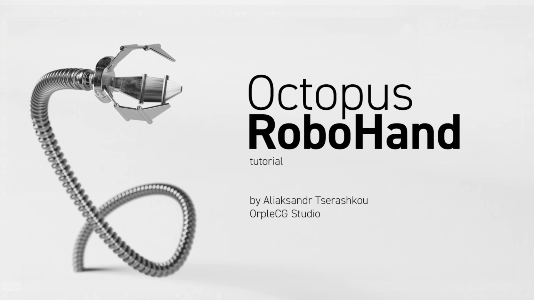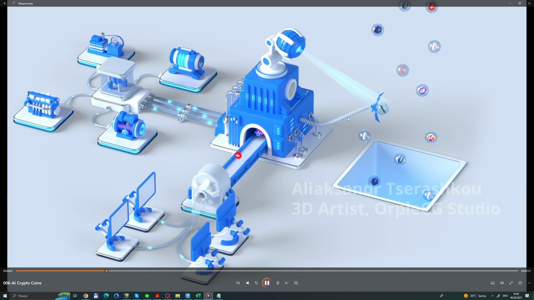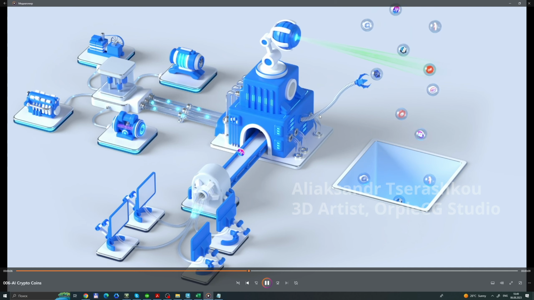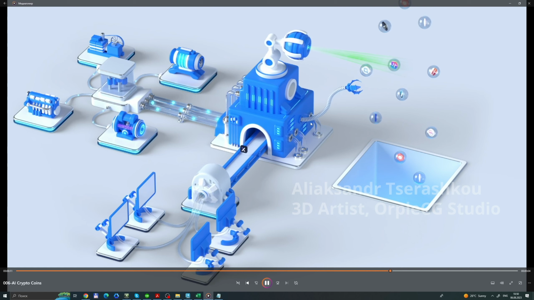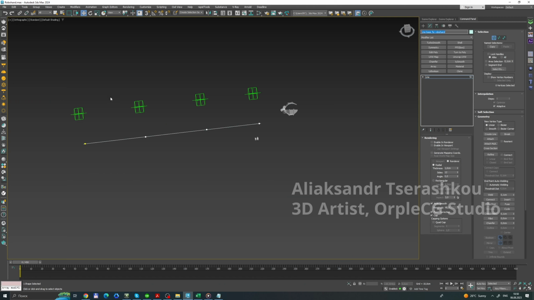Hello, my name is Alex, and I'm going to show you how I did this Robohand. The main idea was to create a Robohand that can change its shape. It should be a smooth shape, it should be able to get longer and shorter, the same as the Robohand of Doctor Octopus in Spider-Man. Base for Robohand with 4 points.